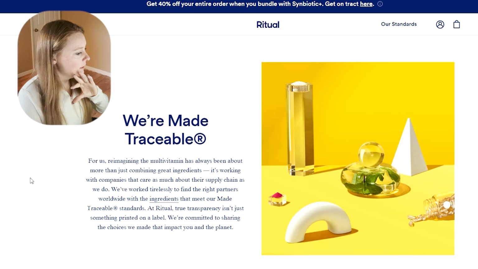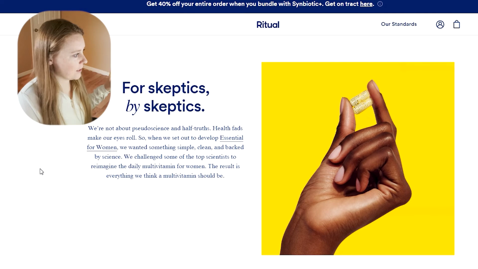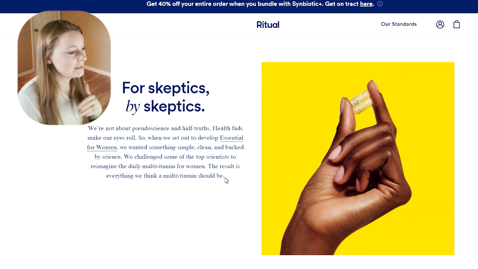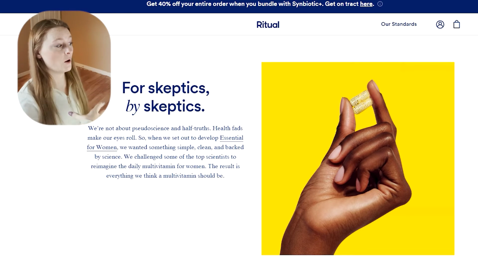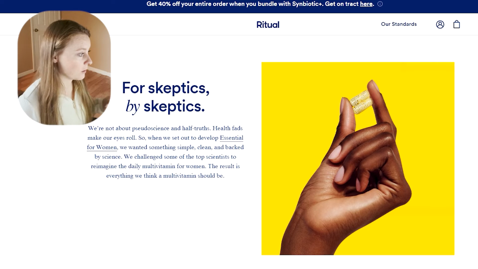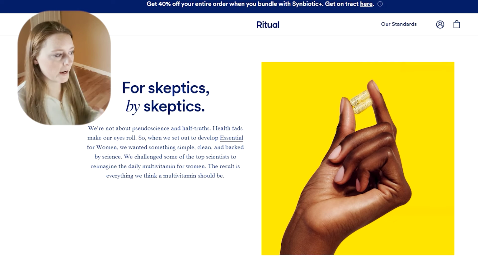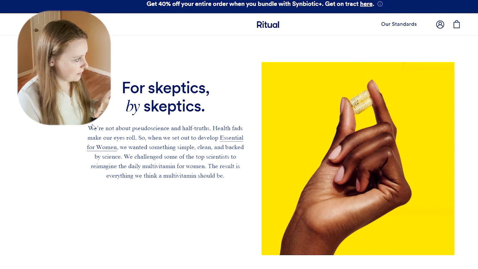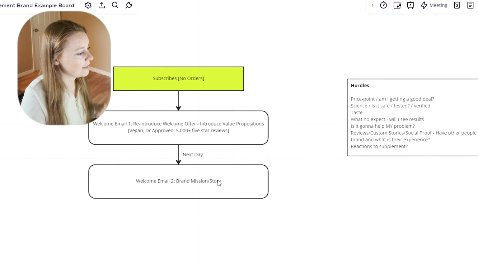But anyways, this is where you can reinforce your brand mission. Like this line right here, we're for skeptics by skeptics. We're not about pseudoscience or half-truths. That's huge. That really sets them apart and says this is what they do, this is not what we do. We are not about that pseudoscience life, right? So that would be an example of a brand mission email, which is basically repurposing your about us, who we are, into an email.